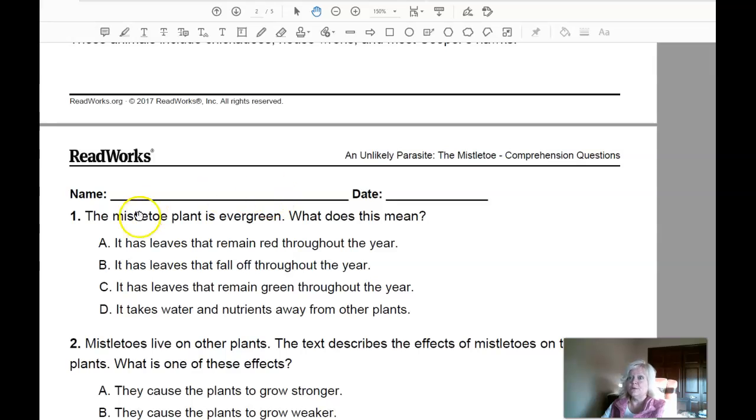Okay, there's our story. So, number one, the mistletoe plant is evergreen. What does this mean? It has leaves that remain red throughout the year. It has leaves that fall off throughout the year. It has leaves that remain green throughout the year, or it takes water and nutrients away from other plants. That was up in the beginning of the story, so if you need to, go back.